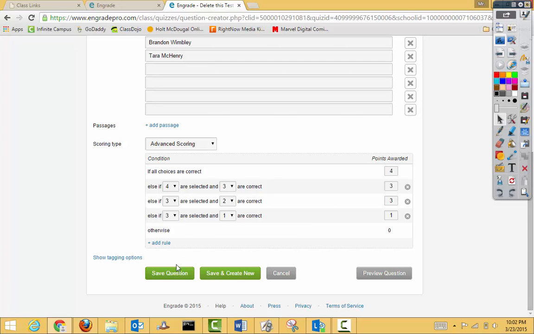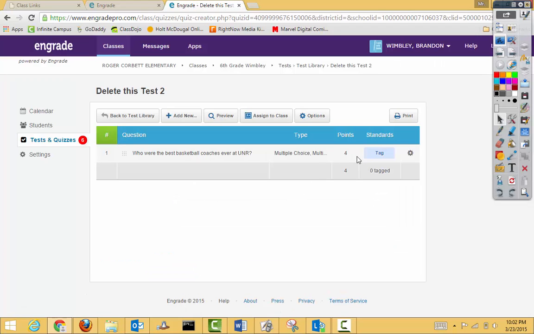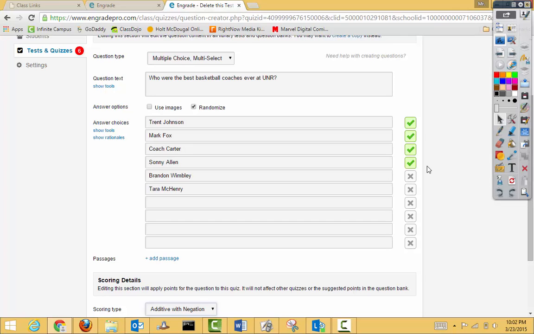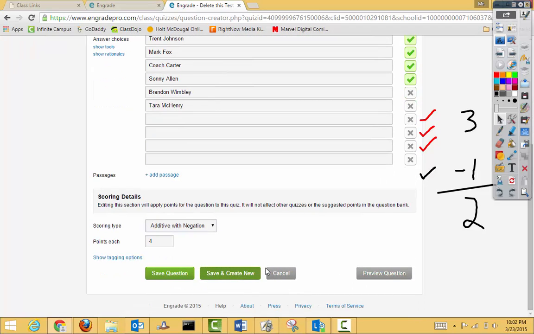So when you're done with your question, you just click Save Question, and it goes on. But here, I didn't want to have that advanced scoring, so I'm going to go back to this edit. I scroll down to scoring type, and I'm just going to do that additive with negation. So that means for every one they get right, they get a point. For every one they get wrong, they get a negative. So I'm going to use that additive with negation scoring. So now I'm going to save my question.